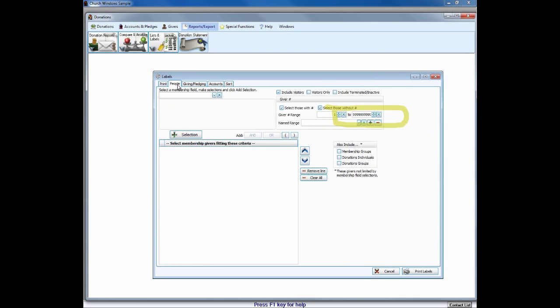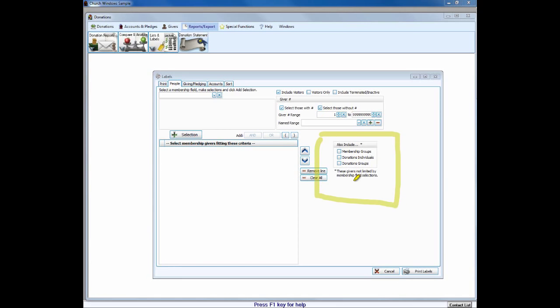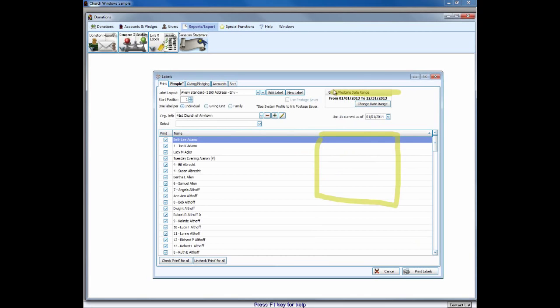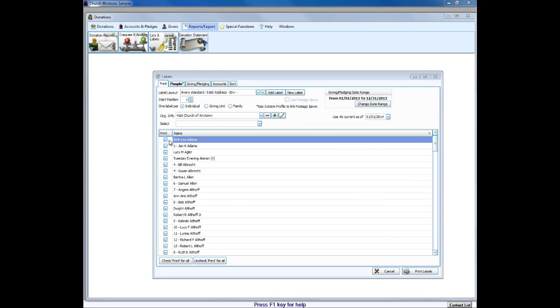We want to go to our People tab, and we would want to make sure that our buttons down here in the lower right, labeled under Also Include, membership groups and donations groups, are set. Also ensuring, of course, that Include terminated and inactive is not checked. Then simply go back to your Print tab, choose the proper label format, and double check the list if you wish. We're going to do one label per giving unit instead of per individual, and click on Print Labels.